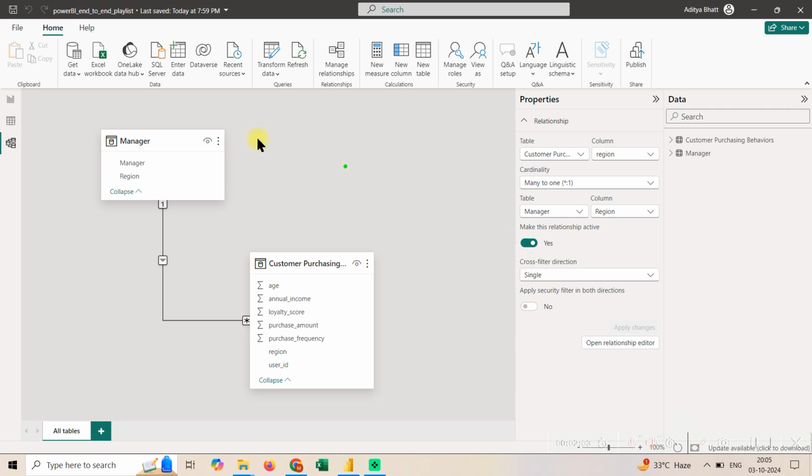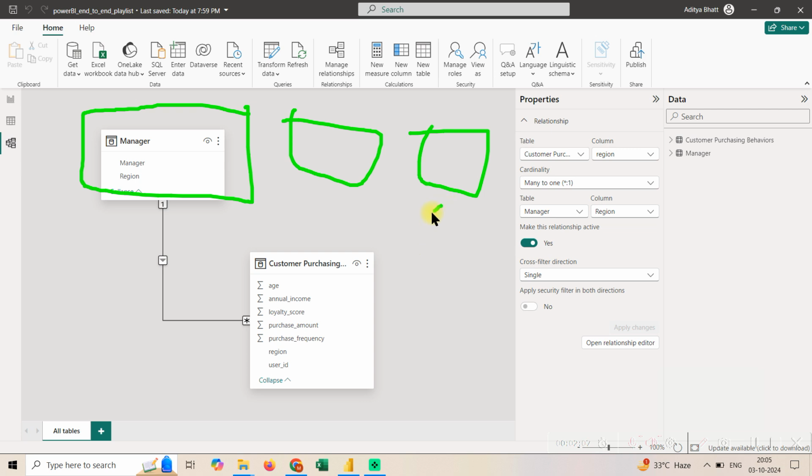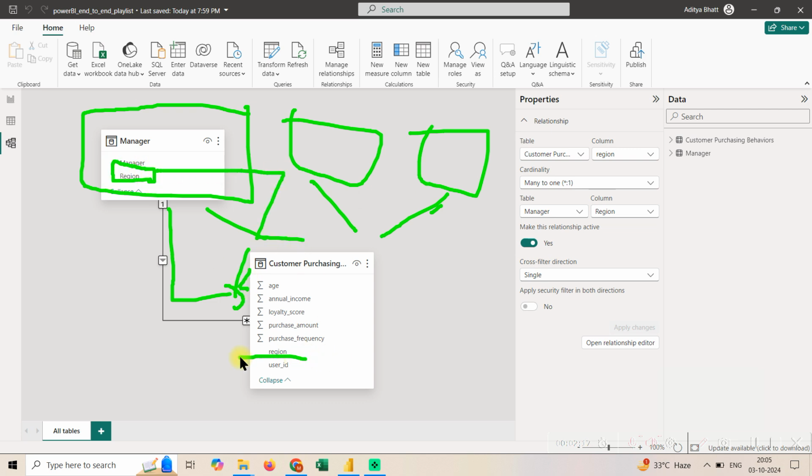What is a star schema? In a star schema, all dim tables are here, and then you have a single or many fact tables, and dim tables get joined to the fact table with a one to many relationship. What is one to many? One to many means here region is unique and here region is many times.